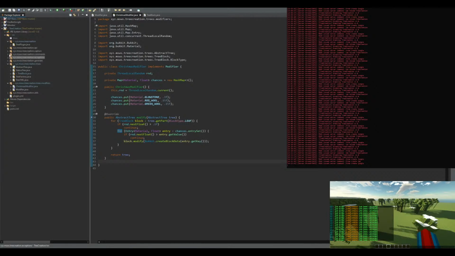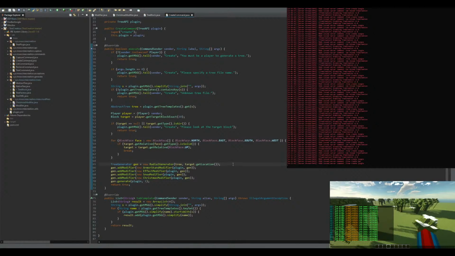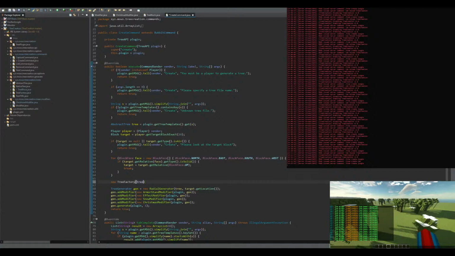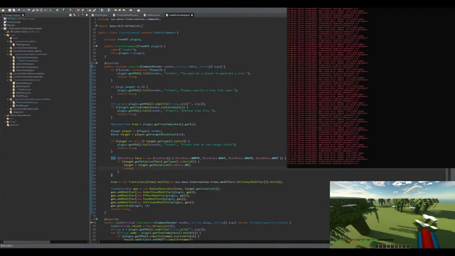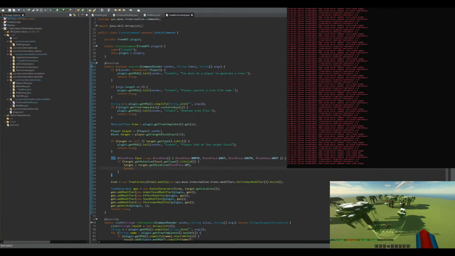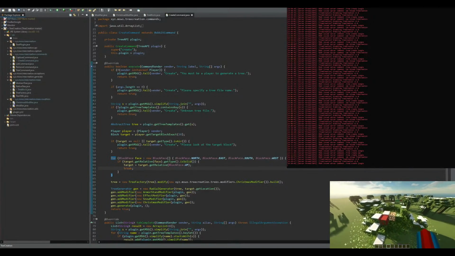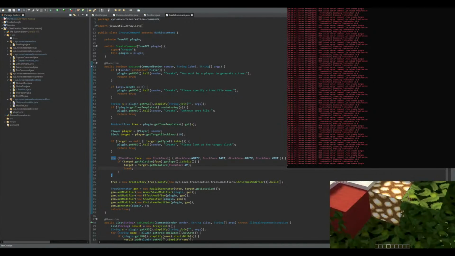Alright. And then when we create this, we'll add a new tree. I'm gonna get tree, trim tree, new tree factory. Tree dot modify new Christmas pointer. Trees dot build. Alright, see how this works. Hey, look at that! Woo! Look at that! It works.